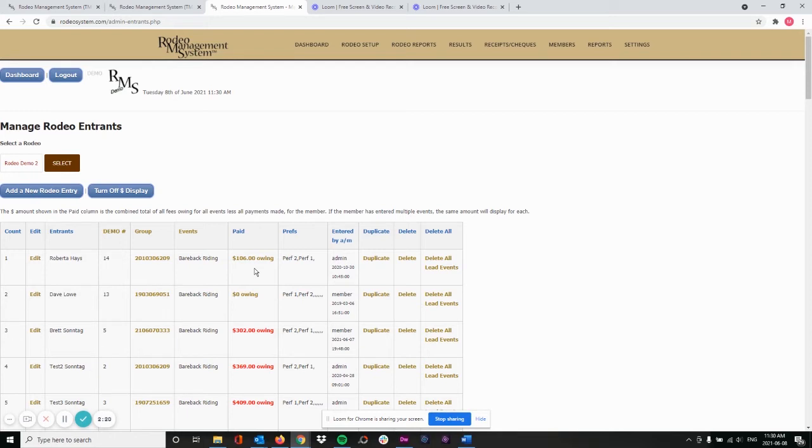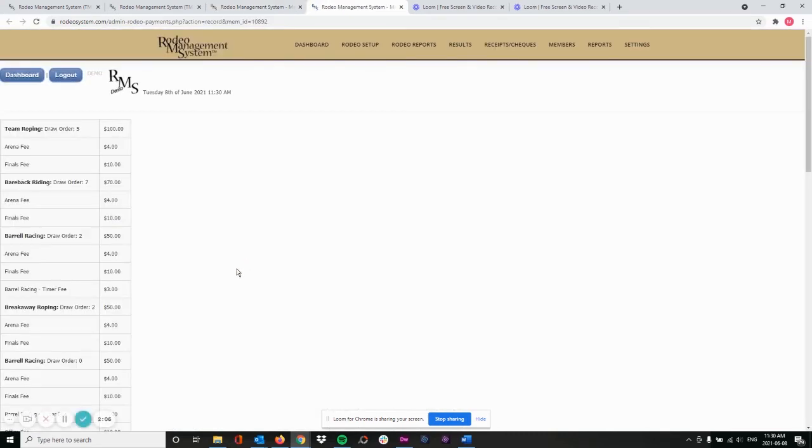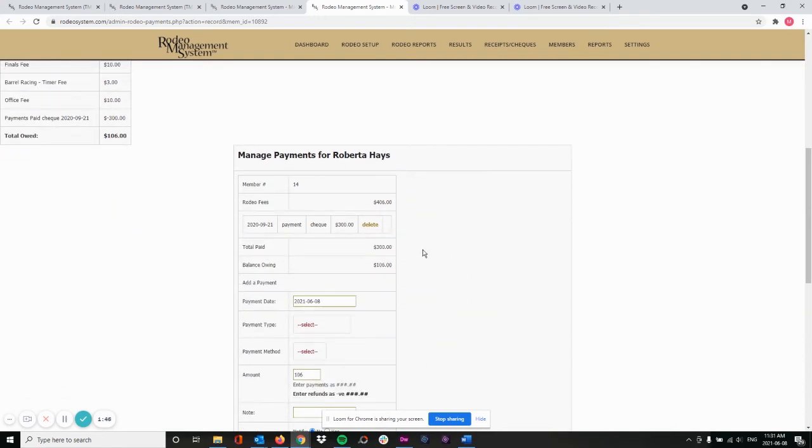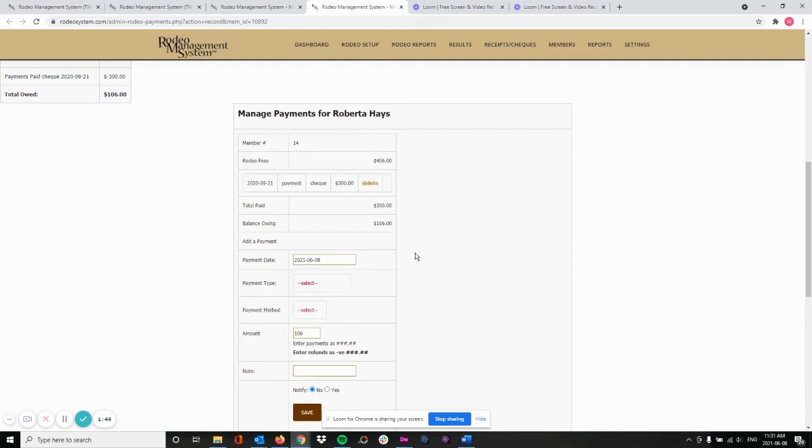Now let's look more closely at the paid column. As we said, if it is showing in brown, it means they've made at least some kind of payment. If it's showing in red, it means they haven't made any payment. If we click on the link, it will take us to the Manage Payments area, and it will give us a detailed breakdown of all the events that they are in, any event fees, any payment that they have made, and the total amount owed. And then it will allow us to manage payments for this particular member.